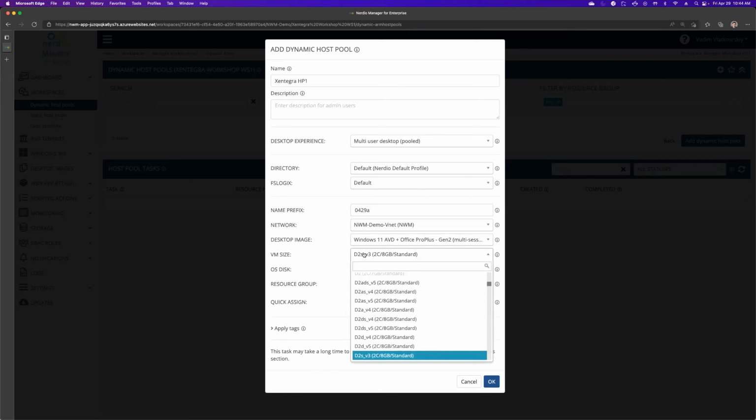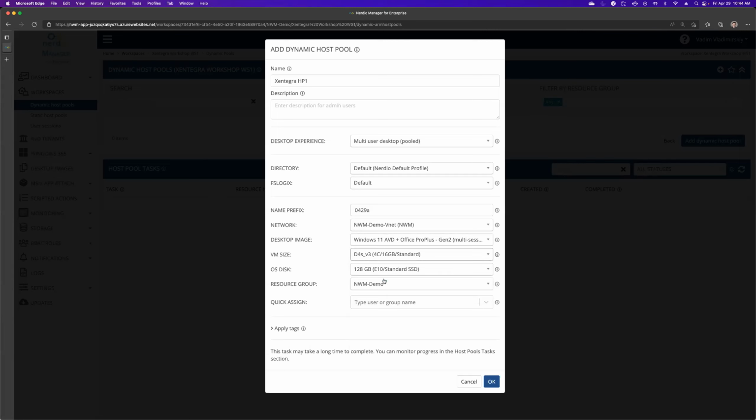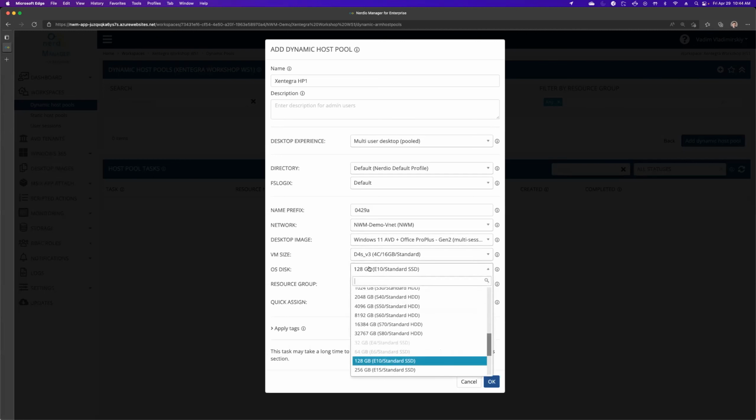Then I go down and I select my VM size. So in my example, I'll go with a D4s v3, which is a 4-core, 16 gig of RAM machine. And then I'm going to go ahead and select my operating system disk, and this could be standard HDD, premium SSD, standard SSD, or even an ephemeral OS disk can be used.